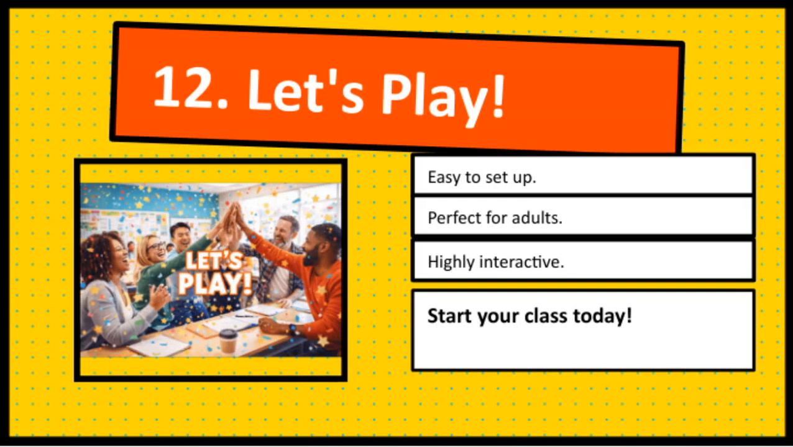All right, let's get started today. Remember, our activities are highly interactive, making the learning process engaging and fun. They're perfect for adults, so you don't need any prior experience, just a willingness to participate. Plus, setting up is a breeze, so we can jump right into the action without any hassle.